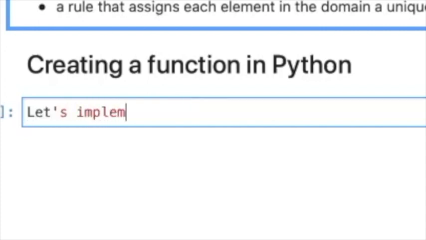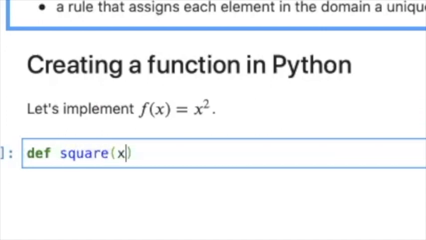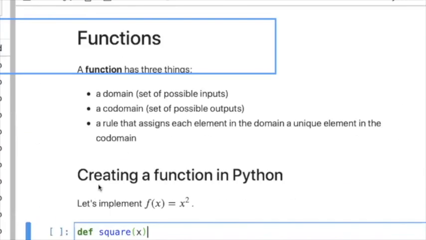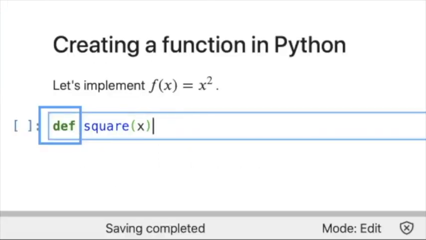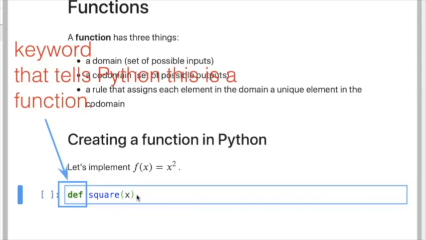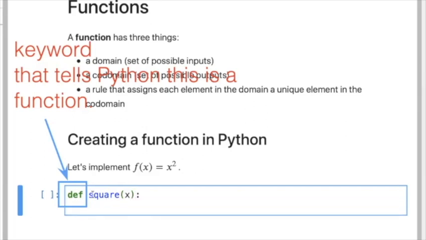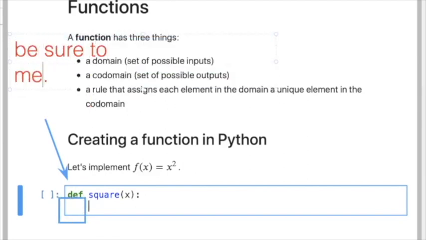Let's implement f of x equals x squared. I'm going to call this function square. I like to have suggestive names. In Python, of course, you always start with the def, then the name of the function. So I need a colon here. And then it did the indentation for me automatically, but if it didn't, I need to be sure I have the white space down here. Yes, indentation in Python, very important. If you mess up your indentation, Python will not like it.